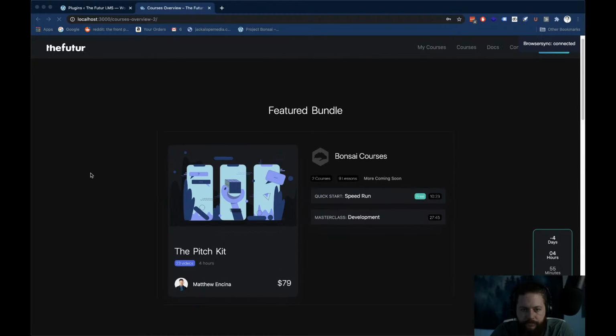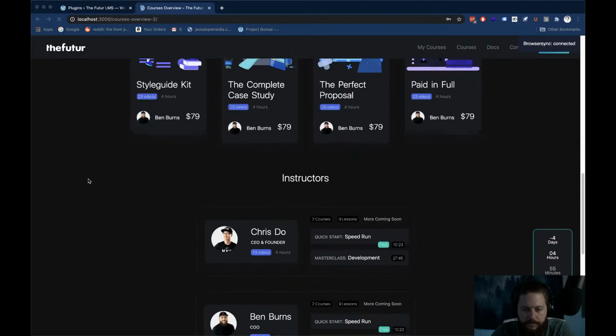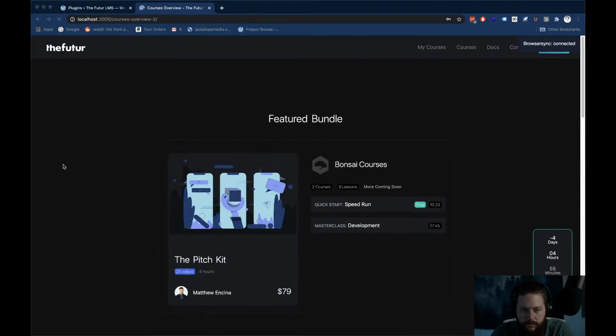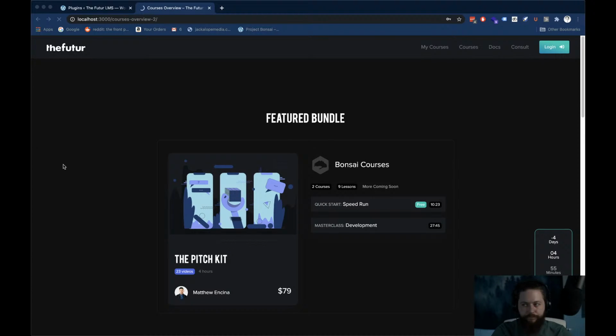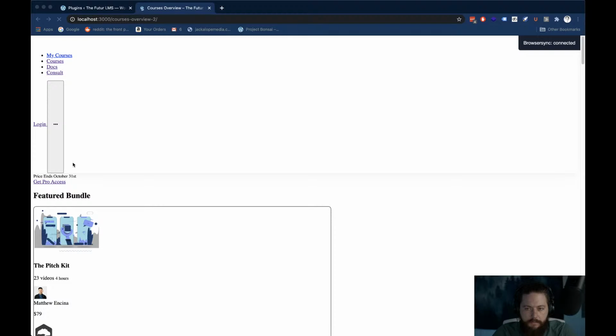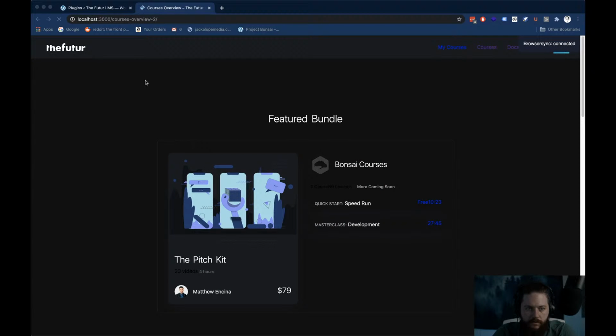Okay. Is this doing that infinite reload loop again? I think so. Yep, okay. So we are going to try switching from Chrome to Safari again. Come on.